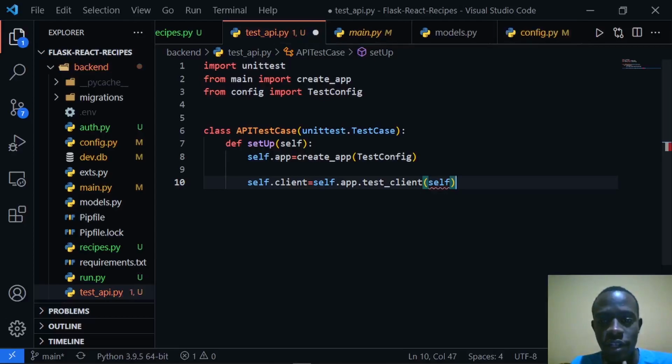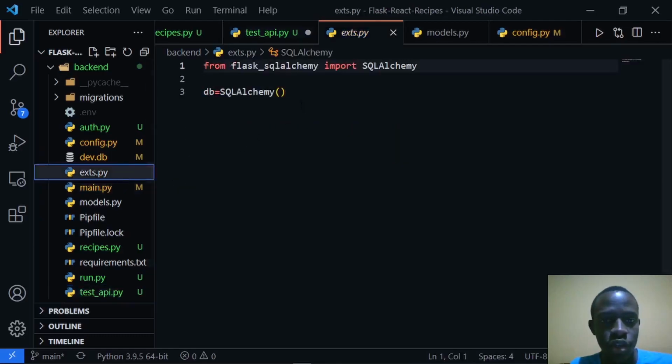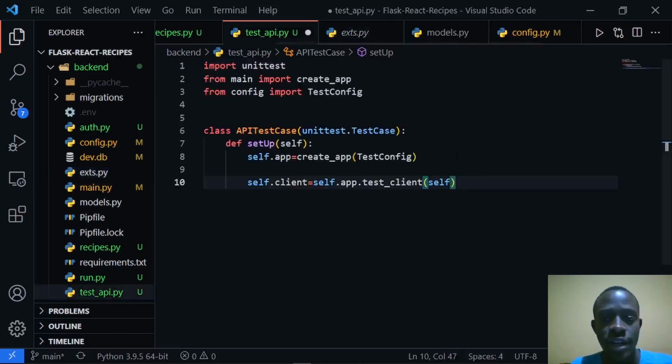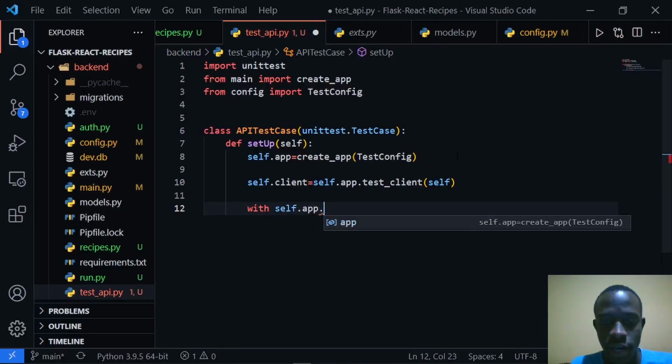Now after doing this, the next thing is to create our database. So I'm going to import db, our SQLAlchemy instance. It's located within our exts, so I'm going to import this SQLAlchemy instance and then initialize it with the current app we are working with. To do this, I have to be within an application context. So I'm going to say with self.app.app_context.